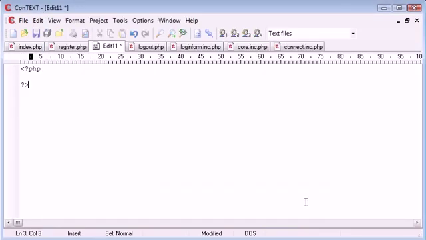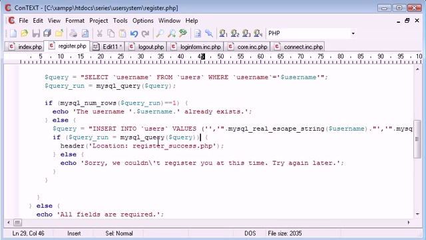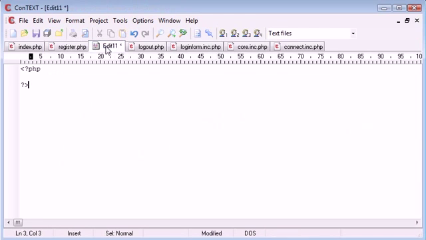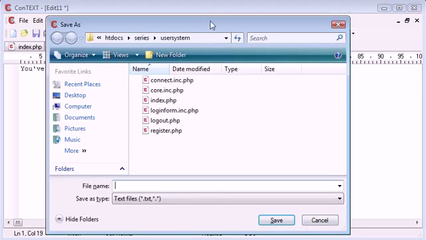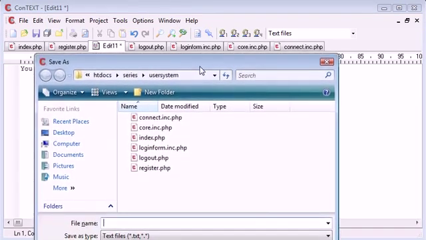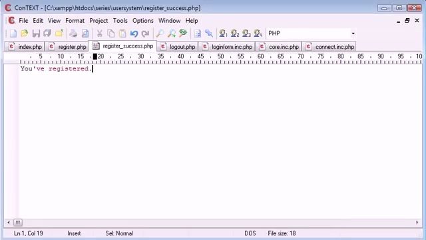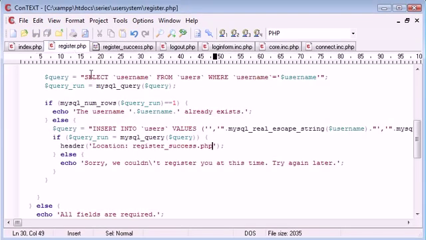Now you can bear in mind you could transfer over the get variables, so you could say u equals username, p equals password or something, or just the username, but I'm just going to tell them they're registered for now on this page. So you've registered. Let's just call this page, what did we call it? Register success.php. Okay, so that's going to be it for now. I'll leave it up to you guys to use your imagination on this one.